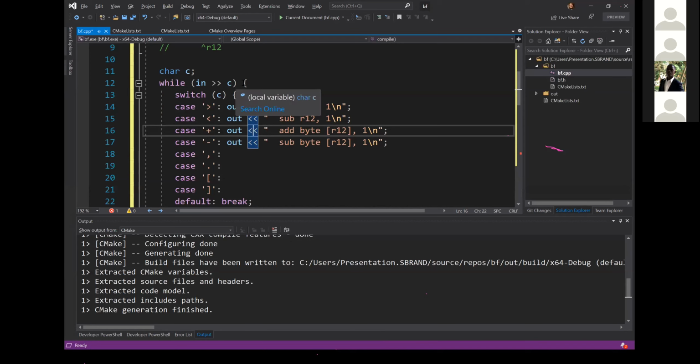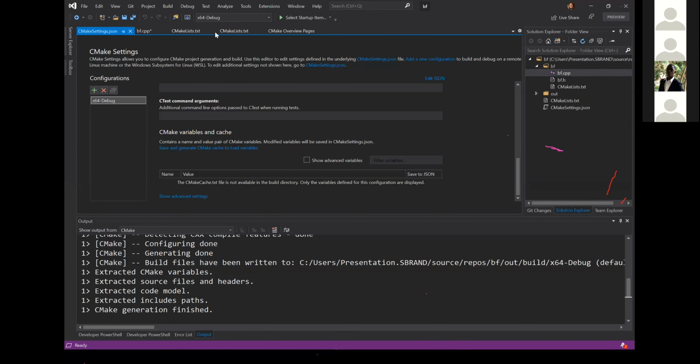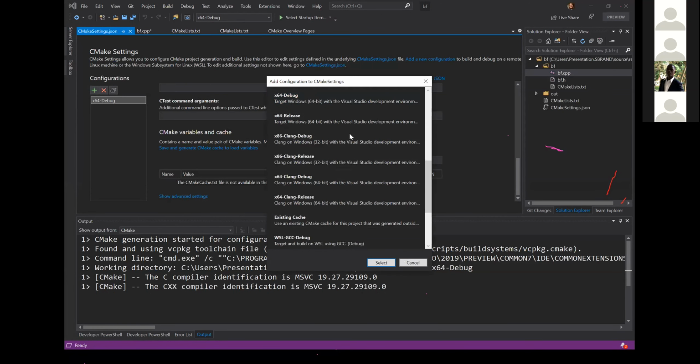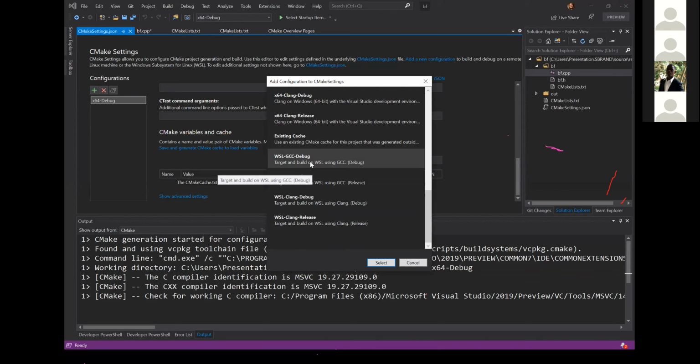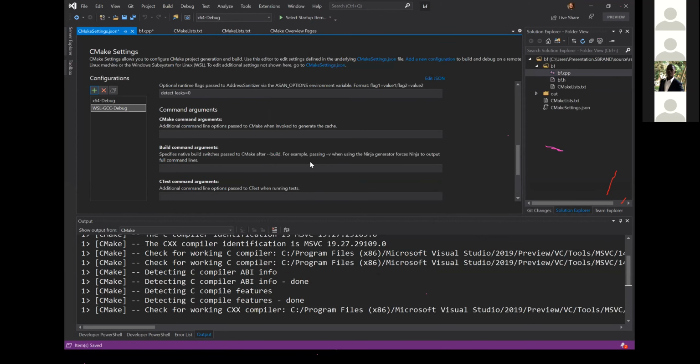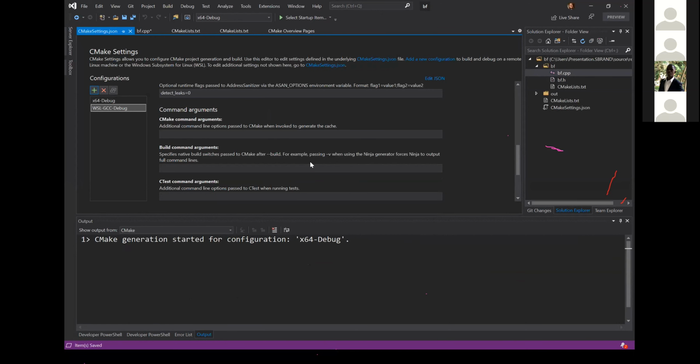If I want to target WSL from Visual Studio, the experience you might be used to is creating a new configuration and configuring SSH and everything like that, but it's way easier now. All we do is we go to Manage Configurations, we start a new one, we scroll down to the bottom, which has all these WSL ones, and we pick one and save it.